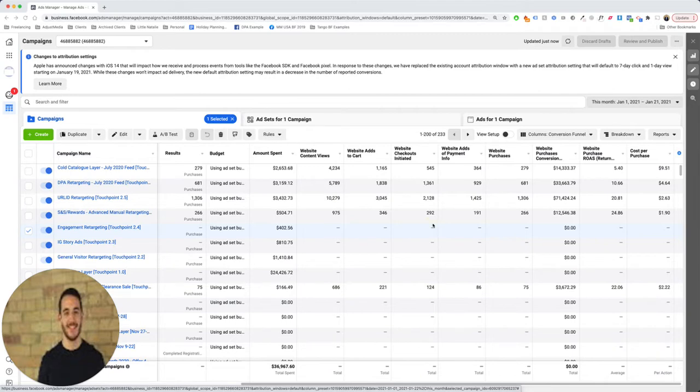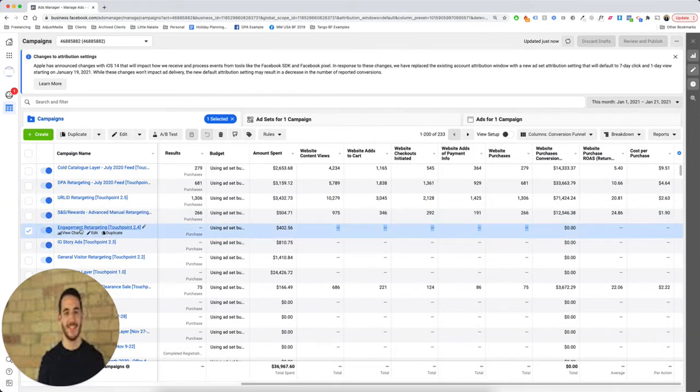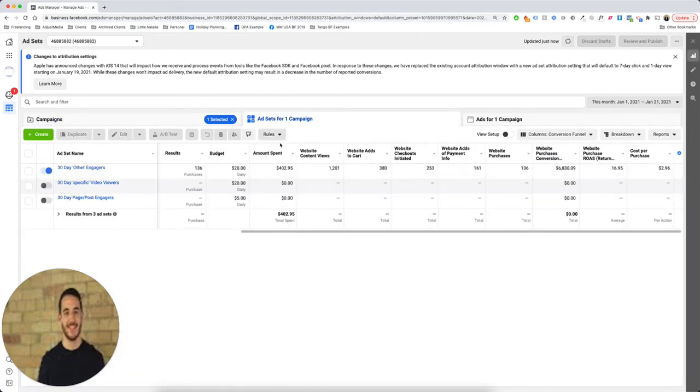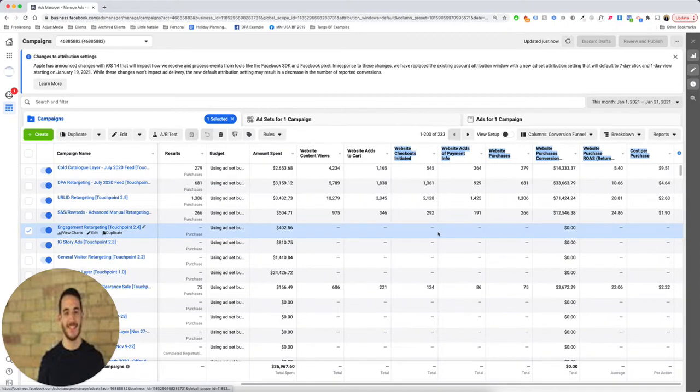What you'll see here is some campaigns are showing data, and some campaigns are not showing any data unless you click into the ad set level. So what I want to show you today is how to get this data back up into the campaign level, as well as explain why this is occurring.